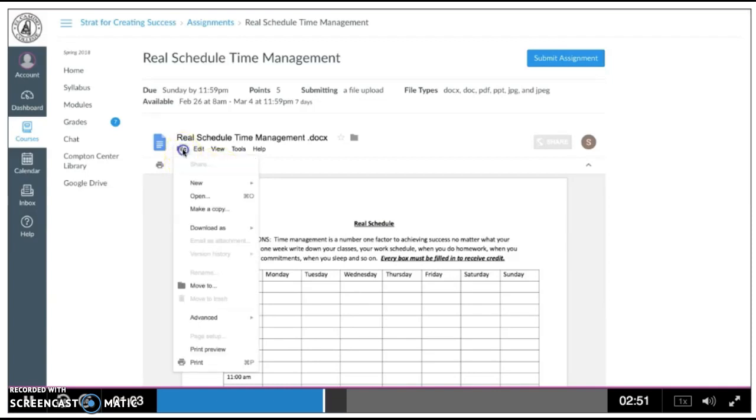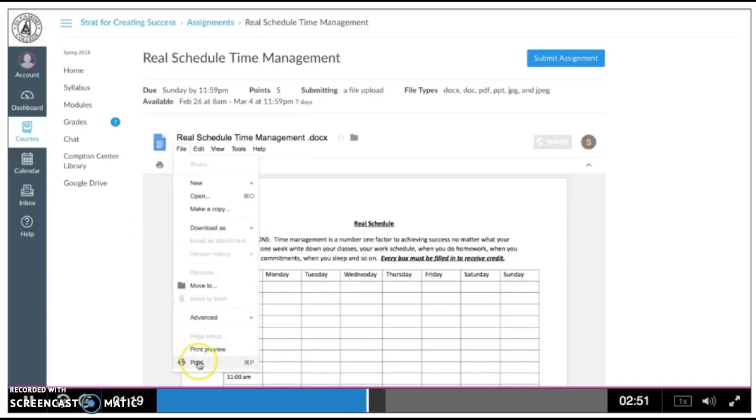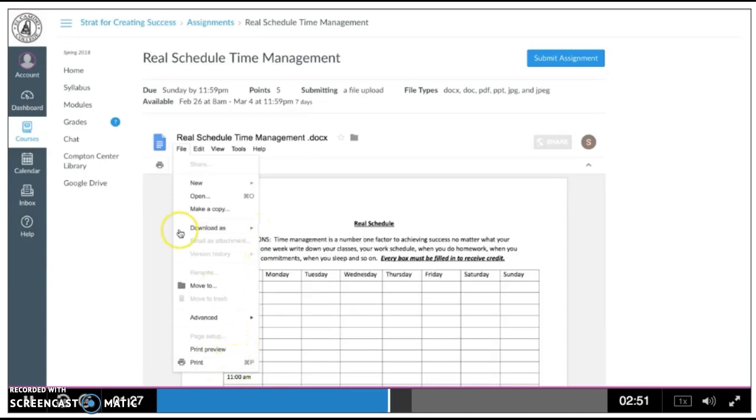What you want is to go to File, and you can go to Download As, and go to Microsoft Word, or PDF, and then you can download it onto your own computer in those 2 programs, and you can edit it that way. You can also print it and be able to scan and upload as well. So those are your 3 options there. Download as Word, or PDF, or print.